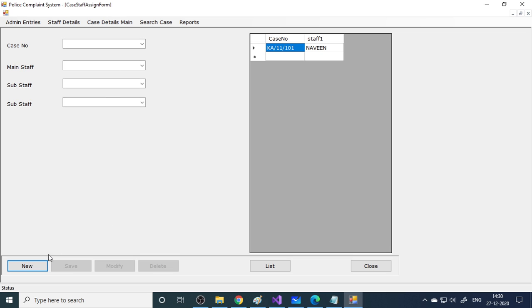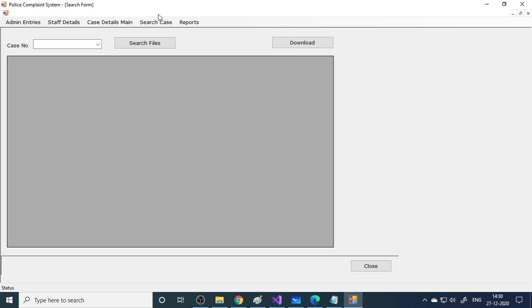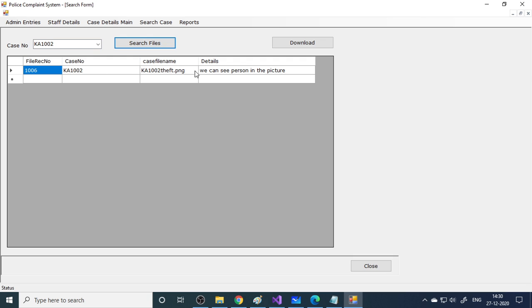Case top person: for this particular case, who are all the members who have to work. So this is the case, and here is the inspector, and here is one police person, and here is another police person. So 3 people have to solve the case. Next is search case. If you go to the details of this particular case, we can see here what files are there. This file you can download now.